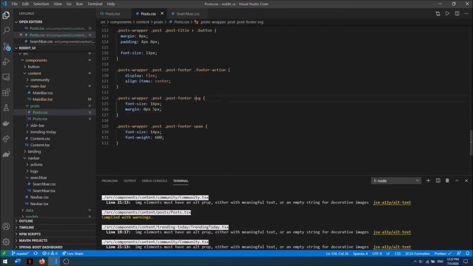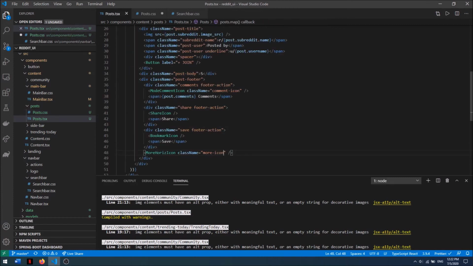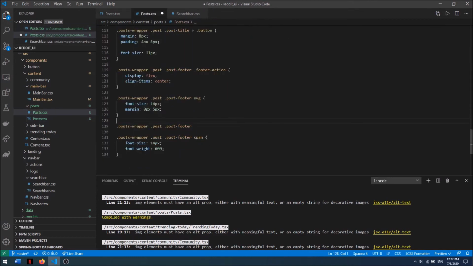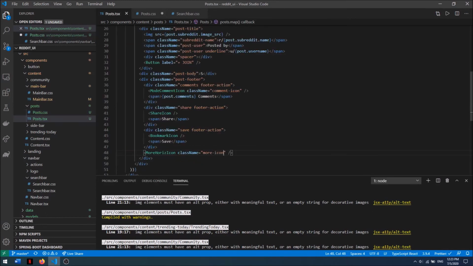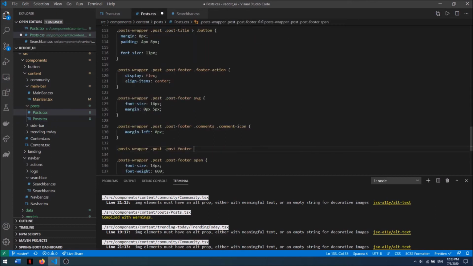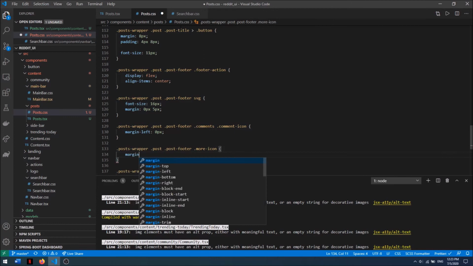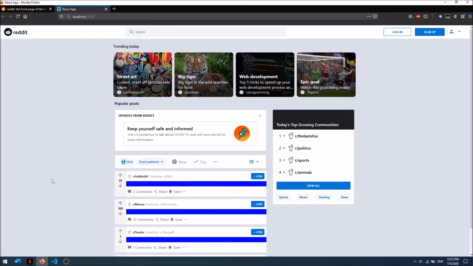So now I can target those two by saying that post footer, and the comment icon is actually in the comments class. So right here I'm going to say dot comment and then that comment icon, and then a margin left of 0 pixels, and then I can target the more icon directly because it is not inside of a div. So I'm going to say dot more icon margin right of 0 pixels, like so.